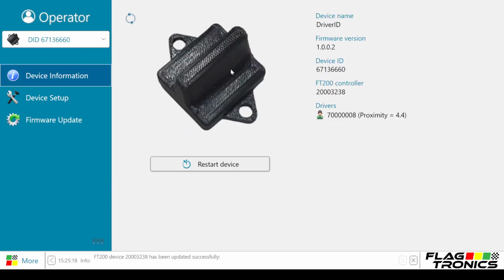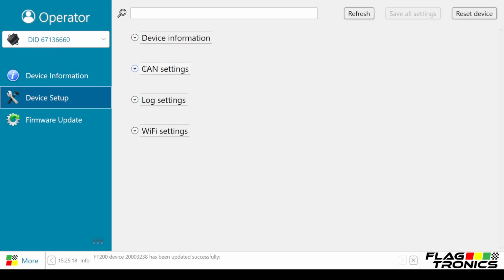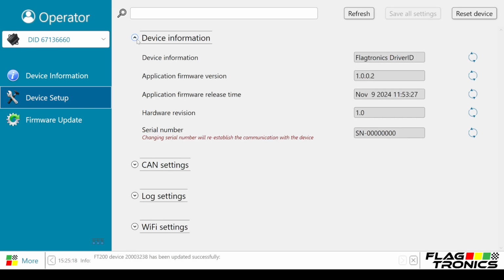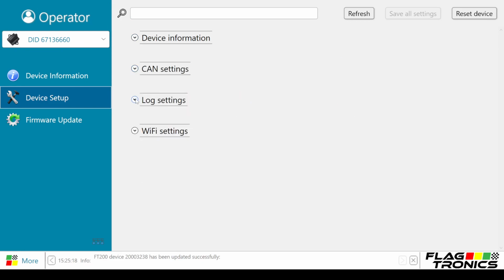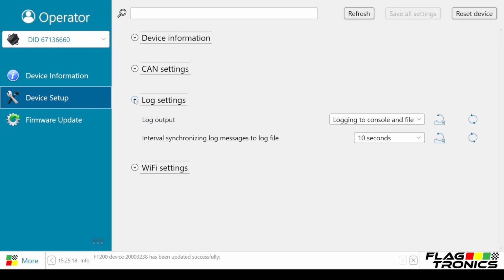And if your driver ID module is version 100X, if it's some version that's .2 or higher, then you'll be able to update it over the CAN bus. Here's the device ID. Here's the FT200 controller that it's connected to, and here is the driver ID module that it's currently detecting. So here also we can change or see some information and change some information regarding the CAN bus, the serial number and firmware.